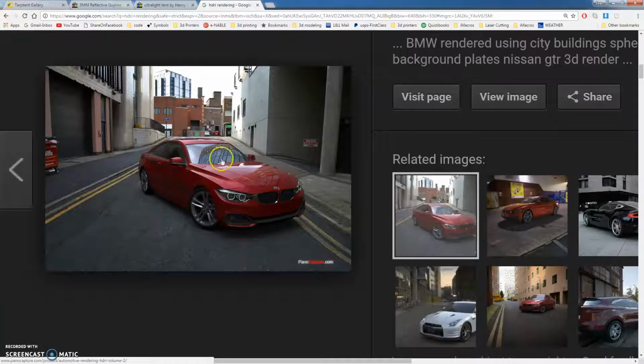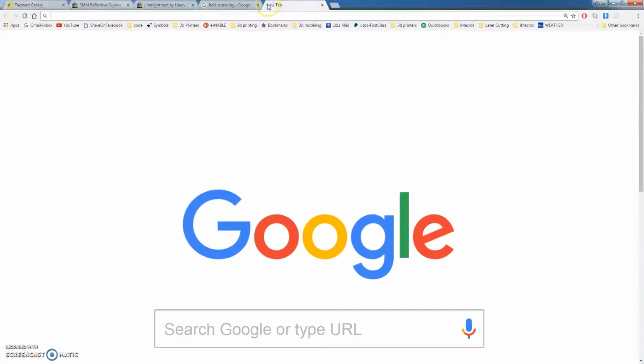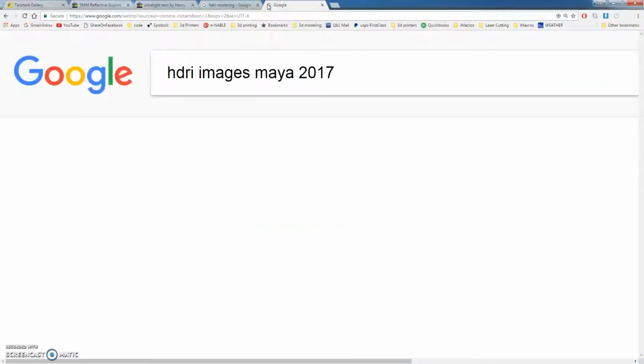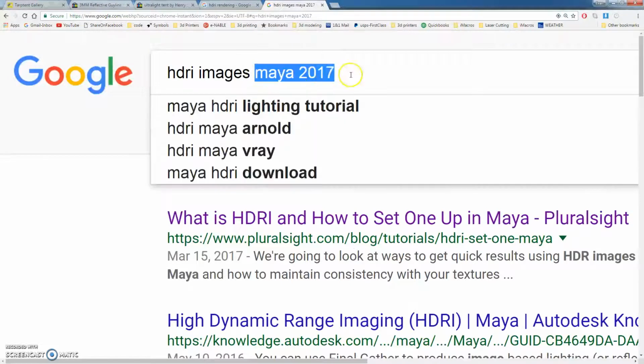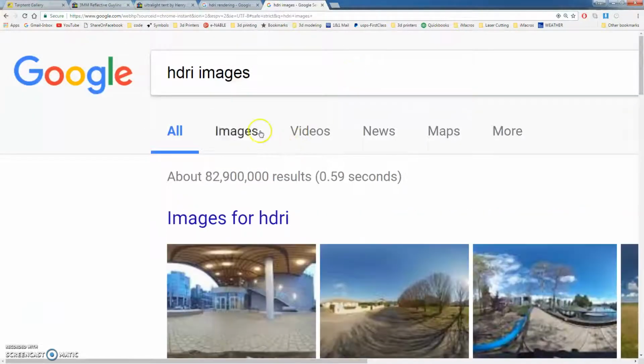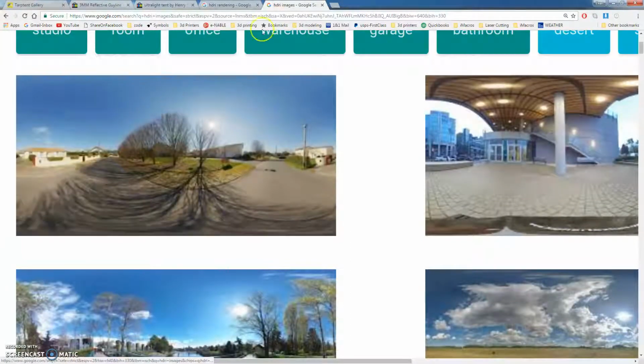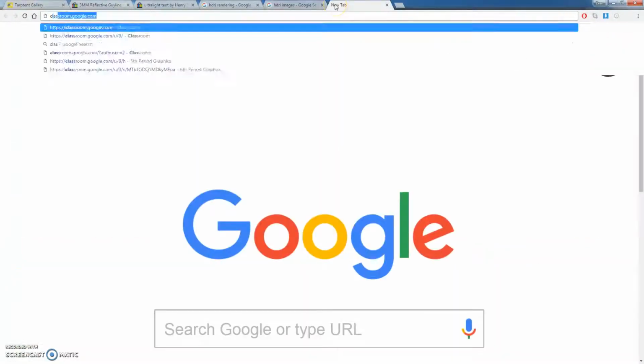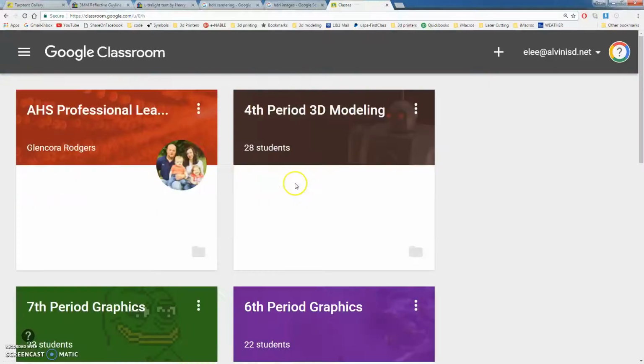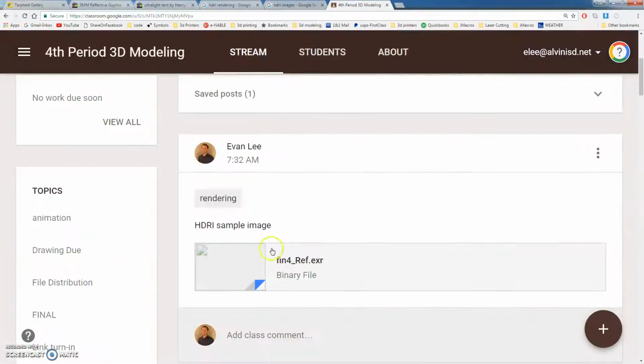That's what makes this car, that and the material shaders applied to this car, look so realistic, is the reflections are correct. So for us to do this, we're going to need an HDRi image. These, you can find them on Google pretty quickly. We have one in our classroom that's a free one that I'm giving y'all if you're in my class.